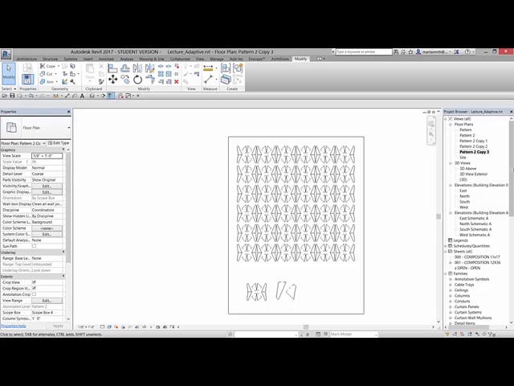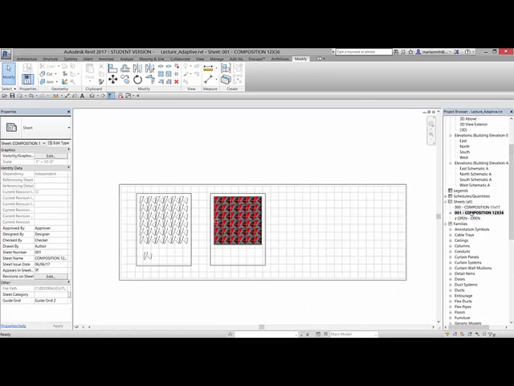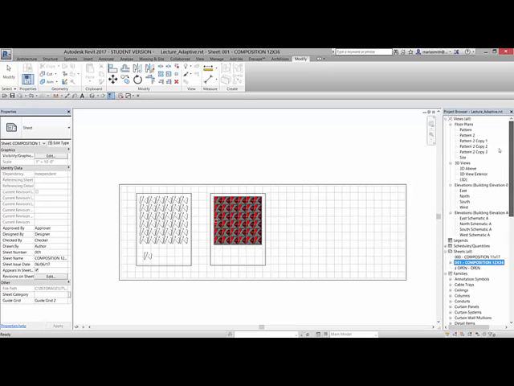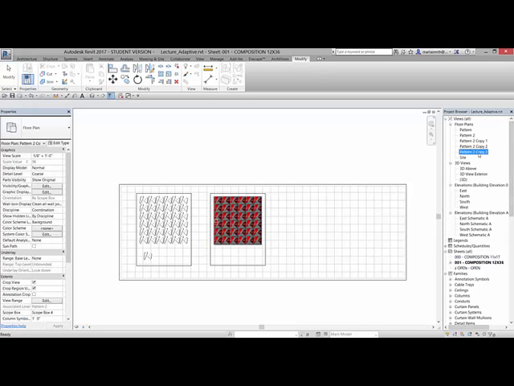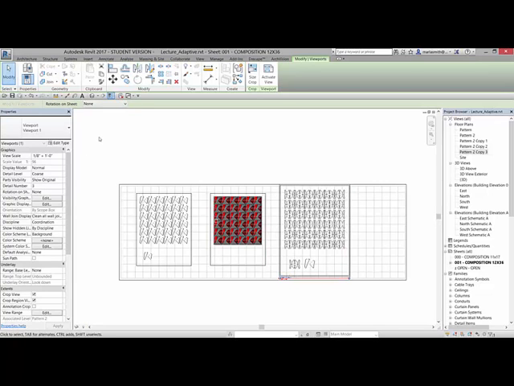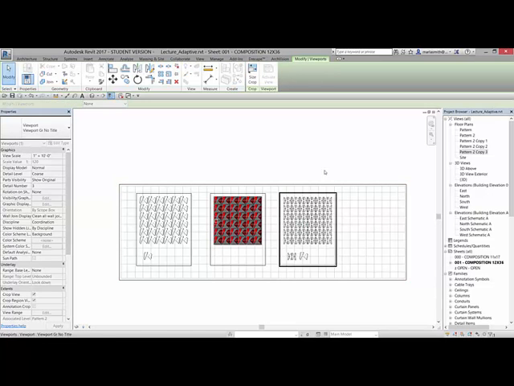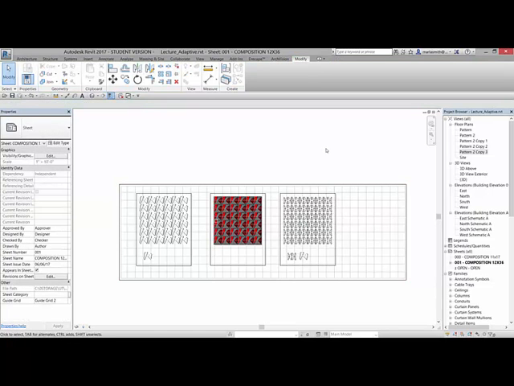And so now we can go to our sheet and place that on the sheet as well. Oh, it's not the correct scale, so I need to change it. Right, so I'll change that to 1 to 10, which is what I've been using. You can use whatever you want. And then line it up, and you're ready to go.